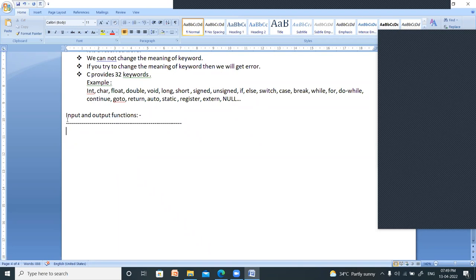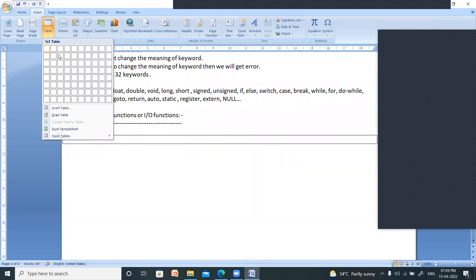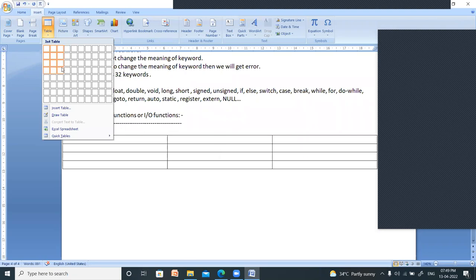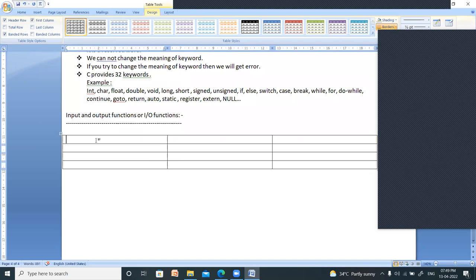To read and print, there are some input and output functions. Those are simply called IO functions, or I by O. IO functions means input and output functions. I will explain this using a table. Now, what is the data type you are going to read or print? Reading is nothing but the input operation. Printing is nothing but the output operation. Here I want to read a character.